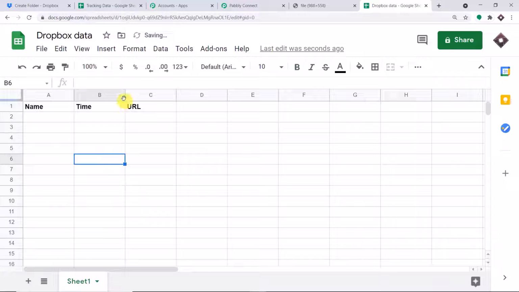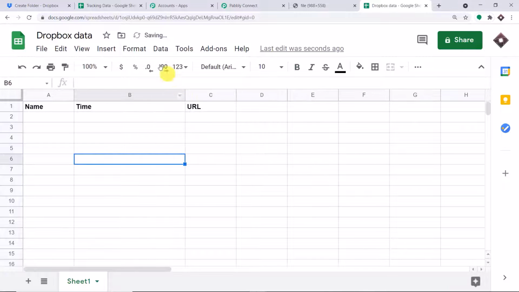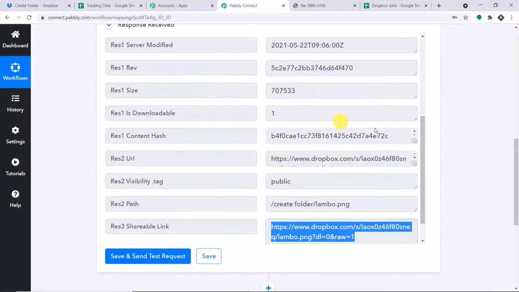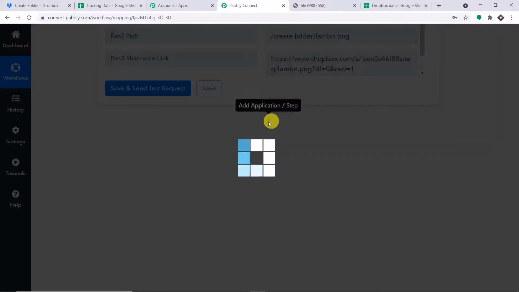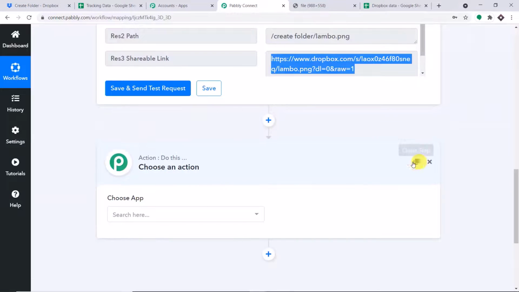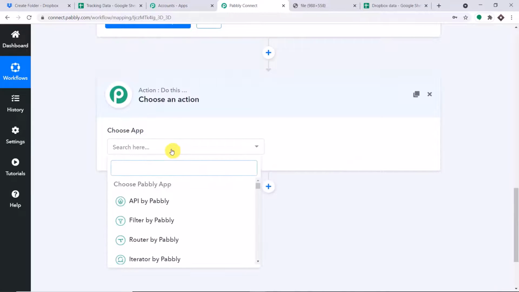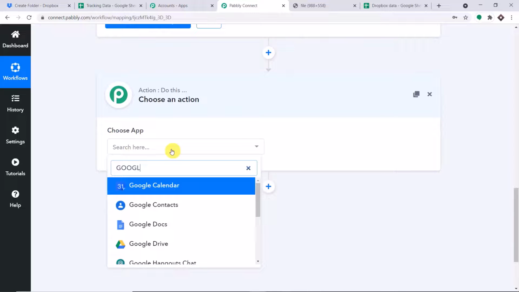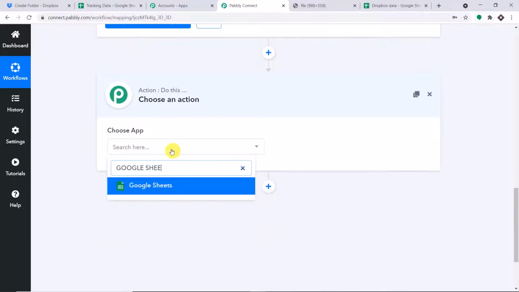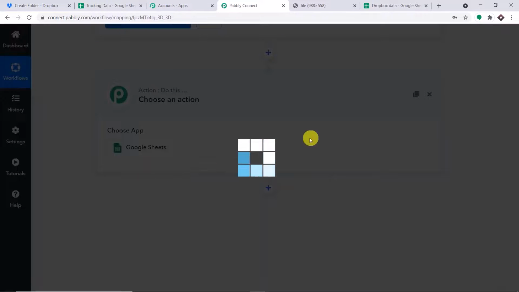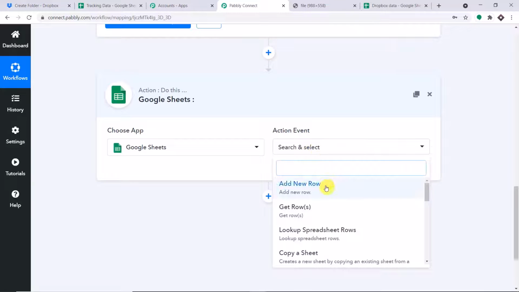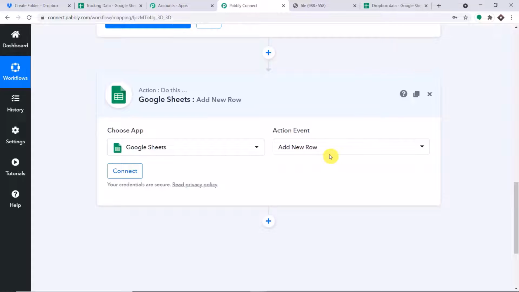What we are going to do next is insert all this data into these rows. First of all, I'm going to click on this plus button. When you click on this plus button, another window opens up, which is basically the action window. In the choose app, let me type Google Sheets, because we want to send the data to Google Sheets. In the action event, how about we make it add new row?